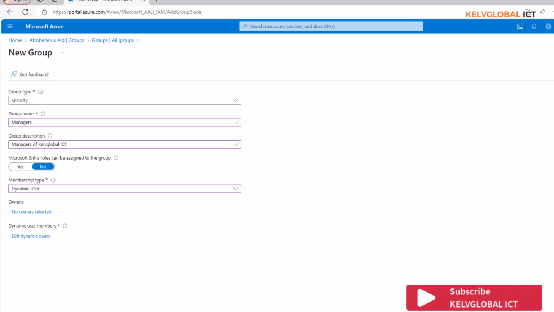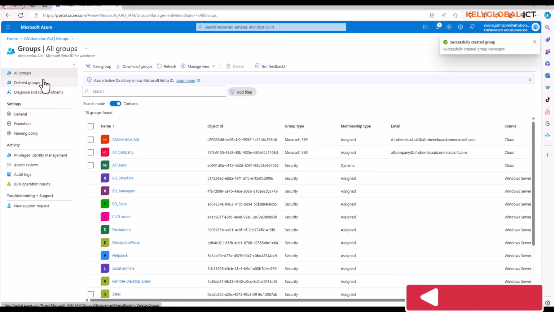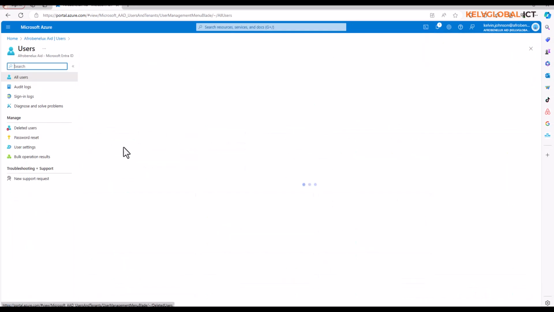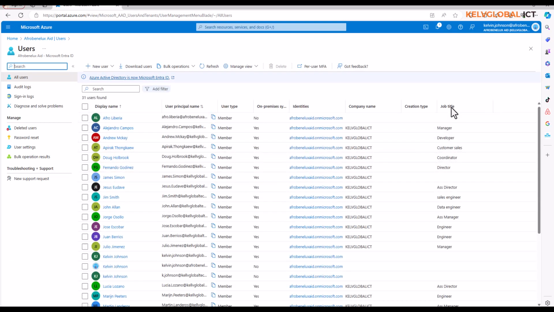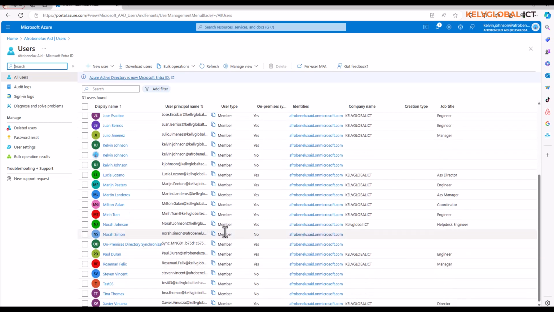And now we want to click create. By clicking create, now let's go again to our users. It's being created. Let me go to my users. Under my users, you can see we have our job title. You can see we have some managers. We have a manager, and we also have a manager. I am working in a hybrid environment whereby my users are synced from an on-premises server.